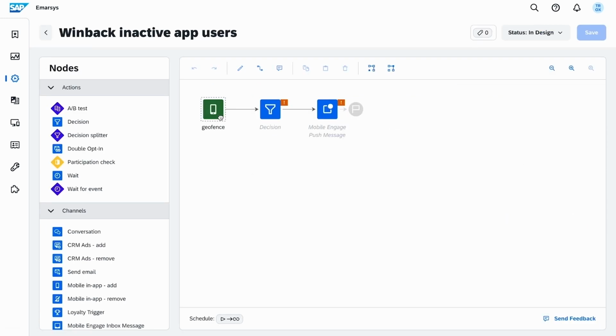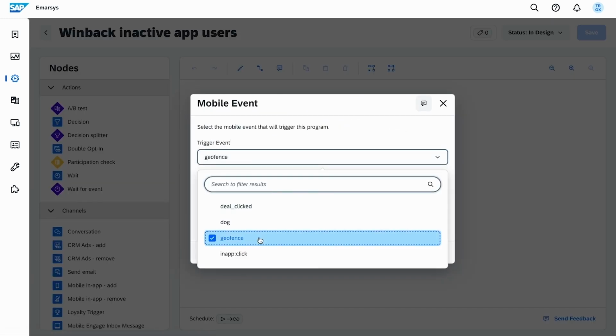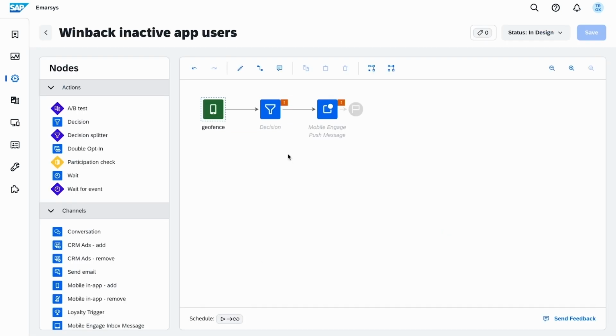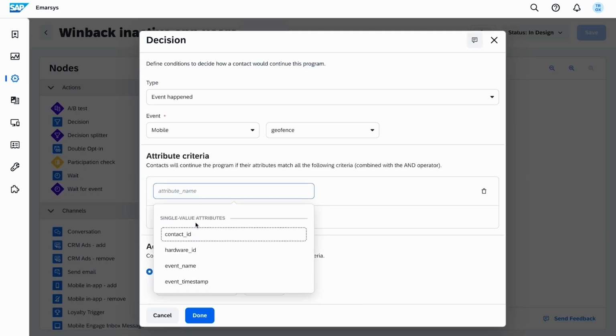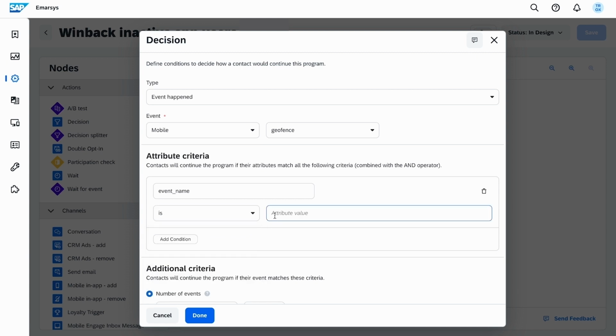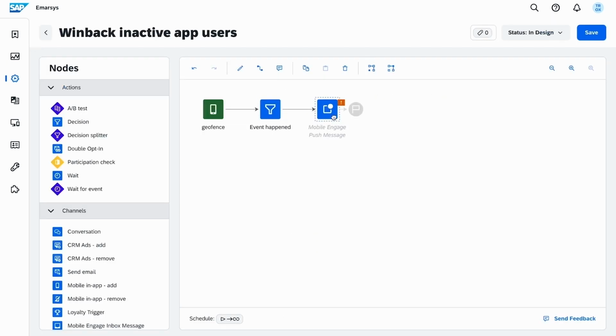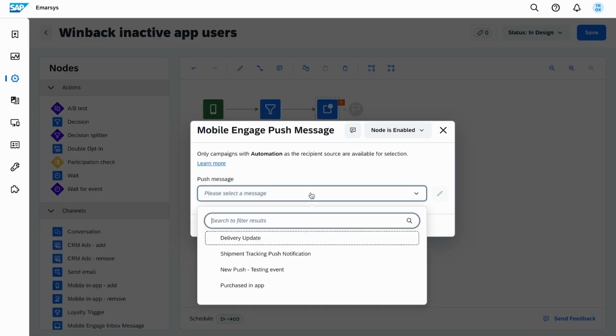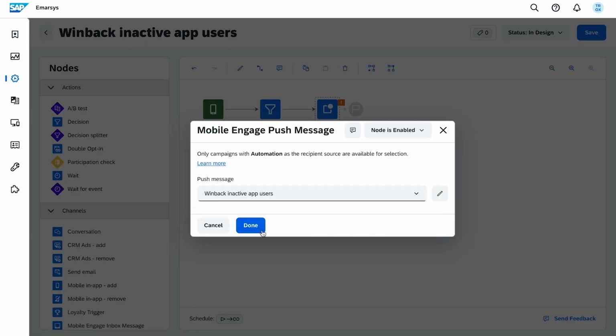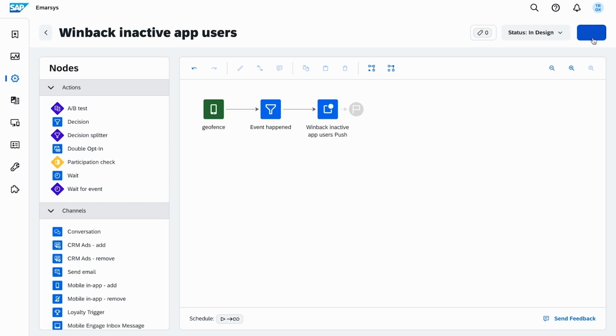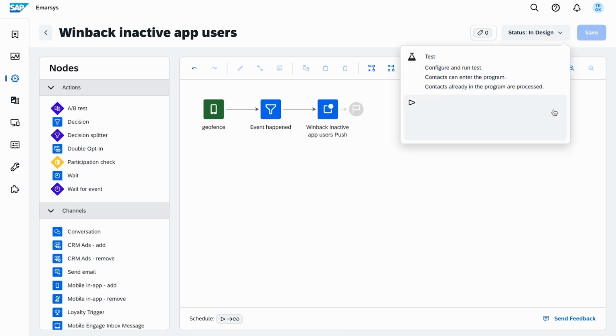As per our use case, on the Entry node, I select the Geofence event. On the Decision node, I specify which store my contacts should be nearby to enter this program. And on Mobile Engage Push Message node, I add my push campaign. After setting everything up, I can activate the program.